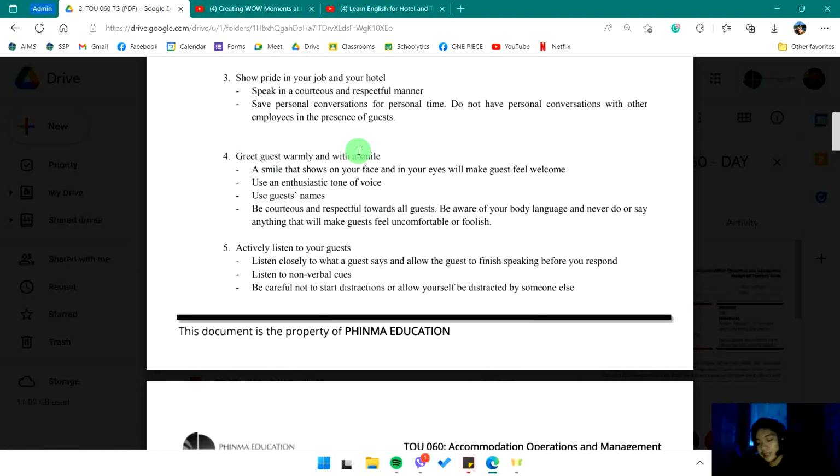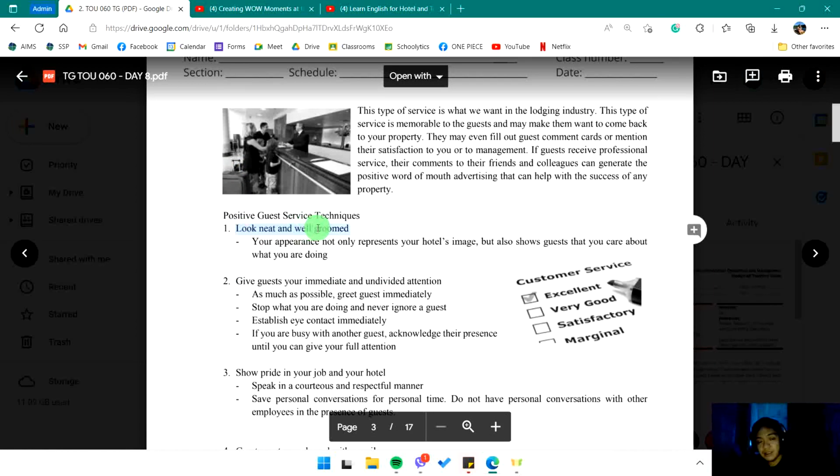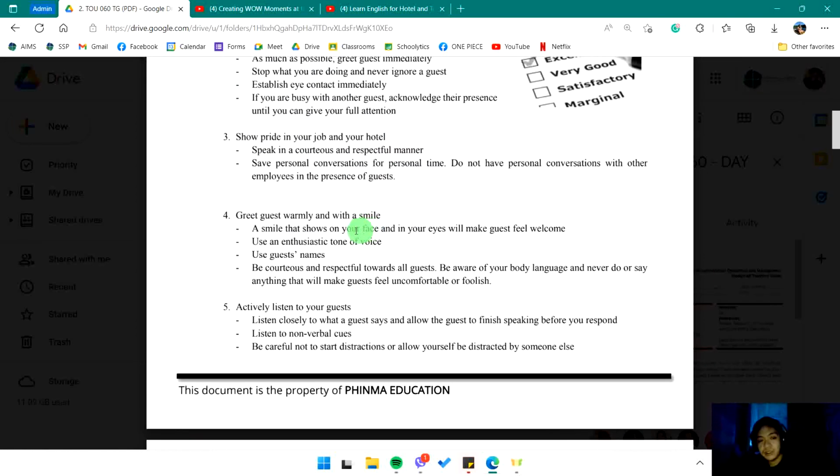Greet guests warmly and with a smile. This will go with a positive, with a clean look and being well-groomed. Greet guests warmly and with a smile kasi connected ito into creating the first impression. If you greet the guest with a smile before siya magsalita, it will make him feel welcome, no? So yun, greet guests warmly and with a smile.